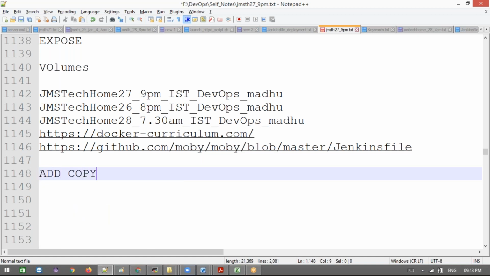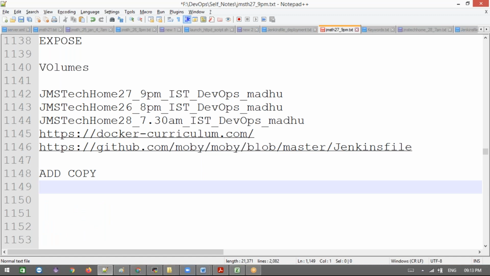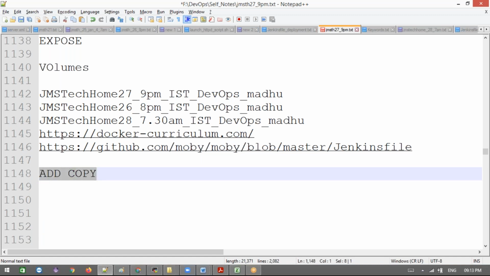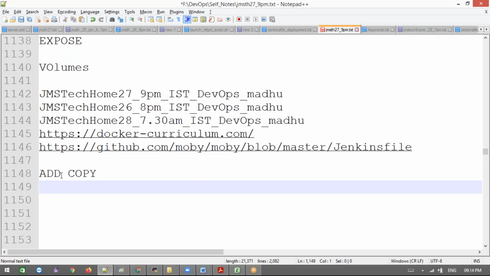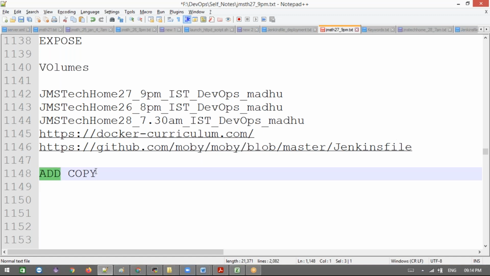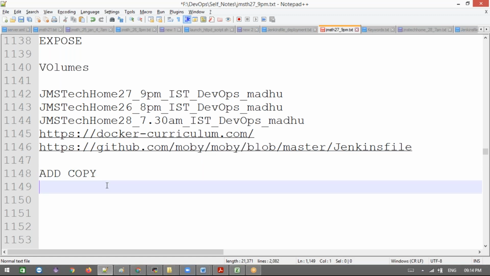ADD and COPY. It looks like both are the same, but there is a small difference between these two. The purpose is the same: you can use ADD and COPY to copy files from your local system into your Docker image. But exactly when can you use ADD, when do we go for COPY, what is the advantage if you use COPY, what is the advantage if you use ADD, and what is the best way to write it in your Dockerfile? We are going to discuss each of these now.